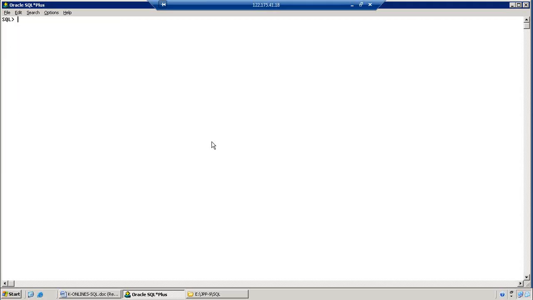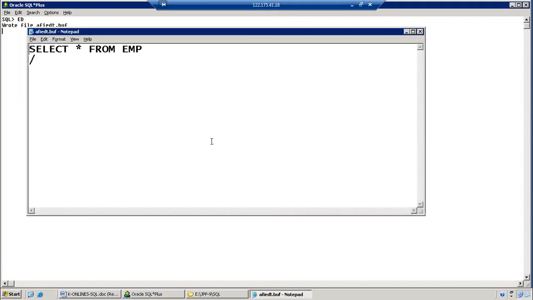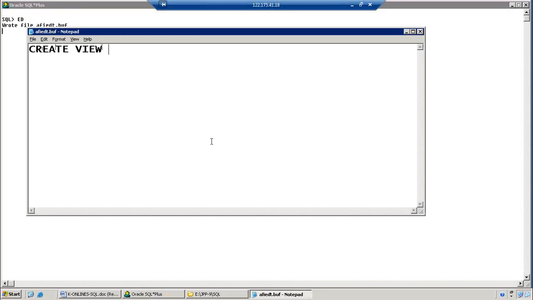Now I want to create a new view. Observe this one: create view, view name, suppose here emp99 view. It is a simple view. Create view, view name as select star from. Have you ever used this syntax? Instead of the view, we can specify the table.